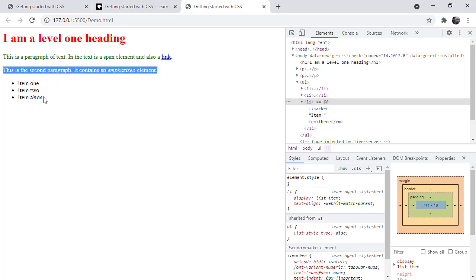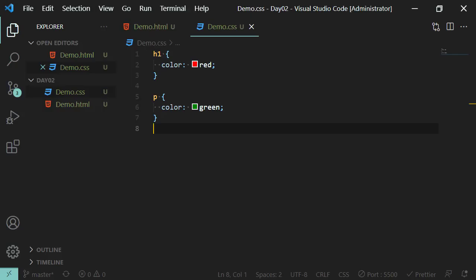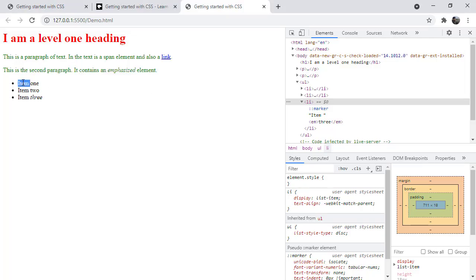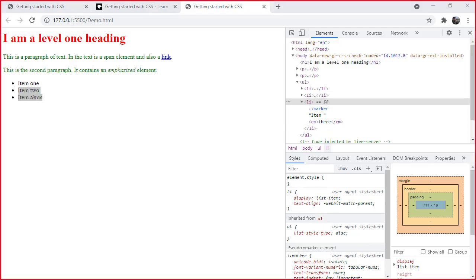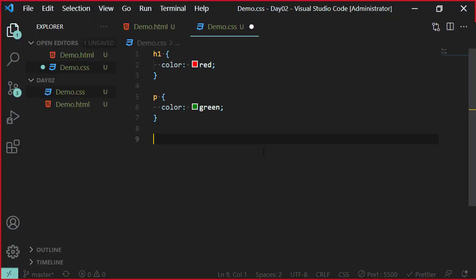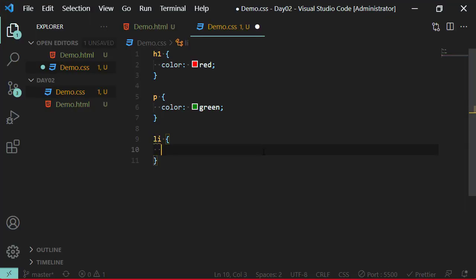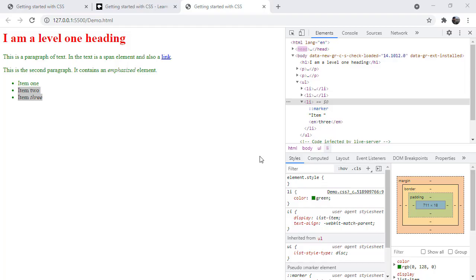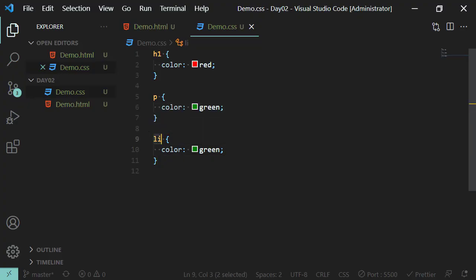There were two paragraph tags, and then the last combination was the ul and li. But what if I wanted to color these things also green? I have two options. I can come here and I can say li color colon green, and if I save this, these elements are going to become green as well. But I'm going to use a different syntax.